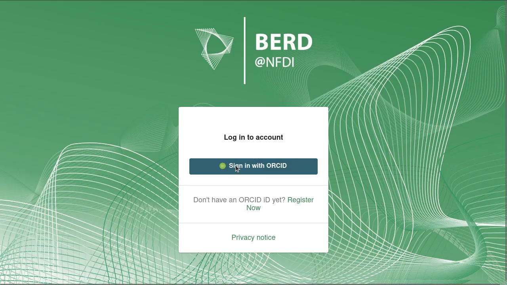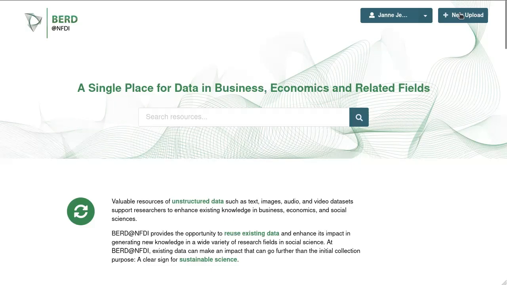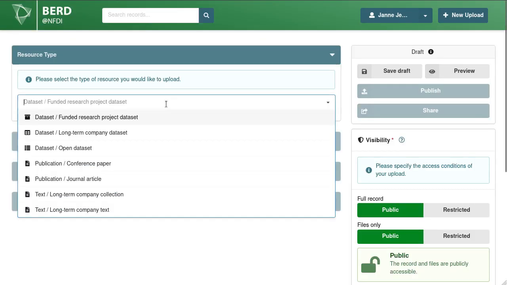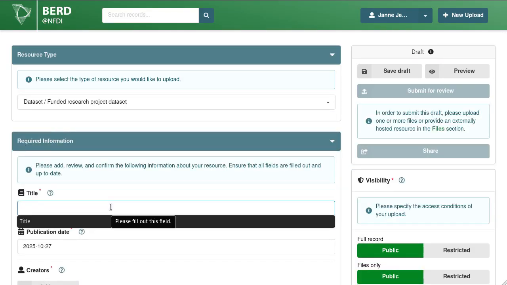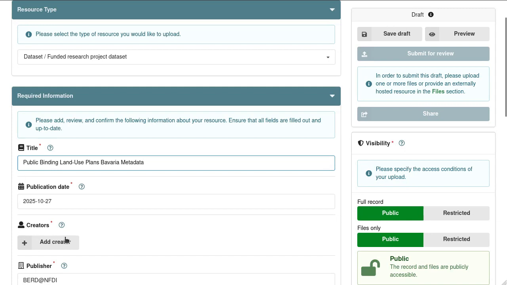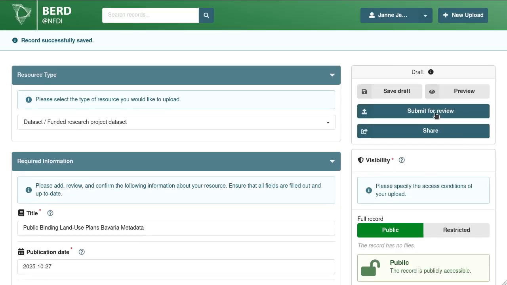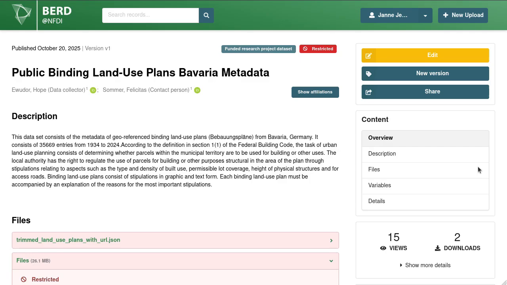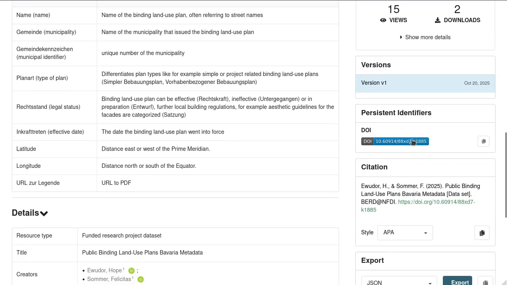Visit berd-platform.de and log in using your ORCID. Upload a new dataset and describe it. For this demonstration, we upload a dataset of unstructured land use plans. Afterwards, save the draft and submit it for review. Once the dataset is approved, you can refer to it via its DOI.